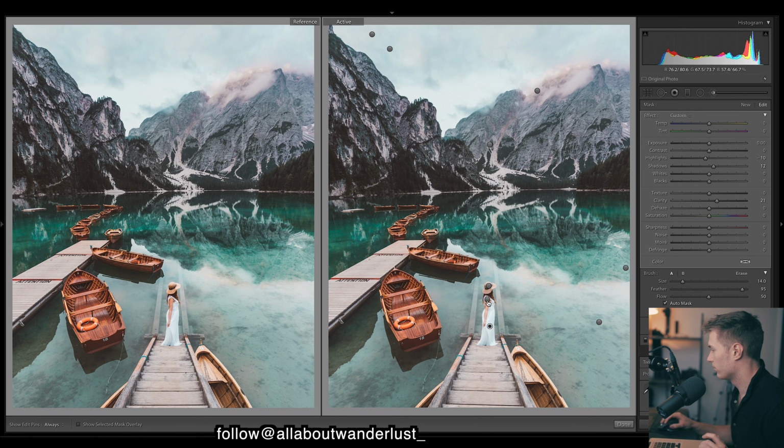Okay, so this one, if I just press O, just want to work on some skin tones here, so just add a bit of warmth and it will bring out those skin tones a lot. Let's just bring down the exposure a bit.